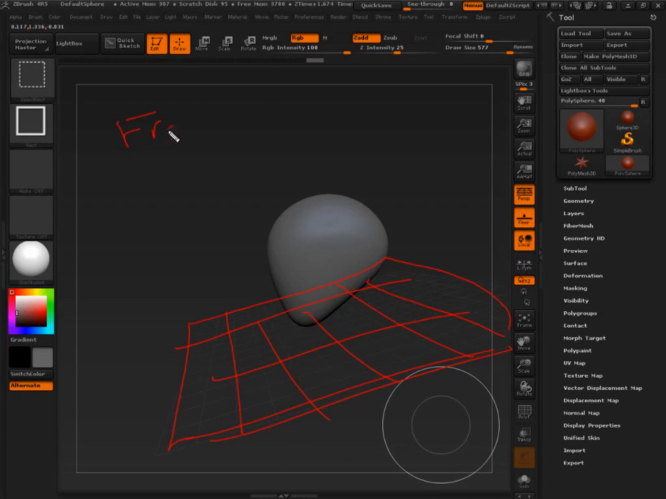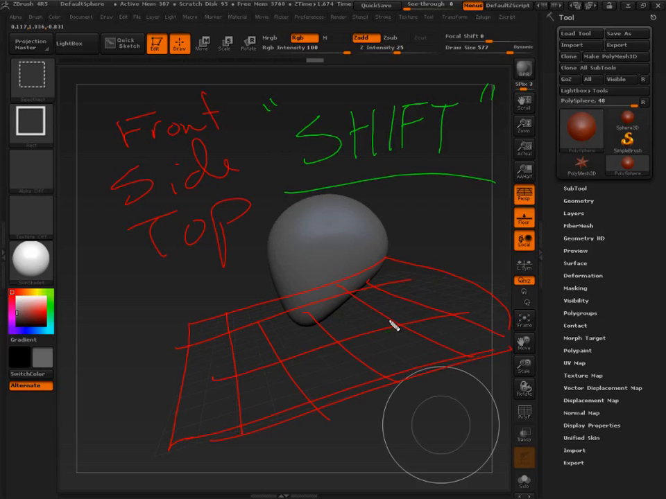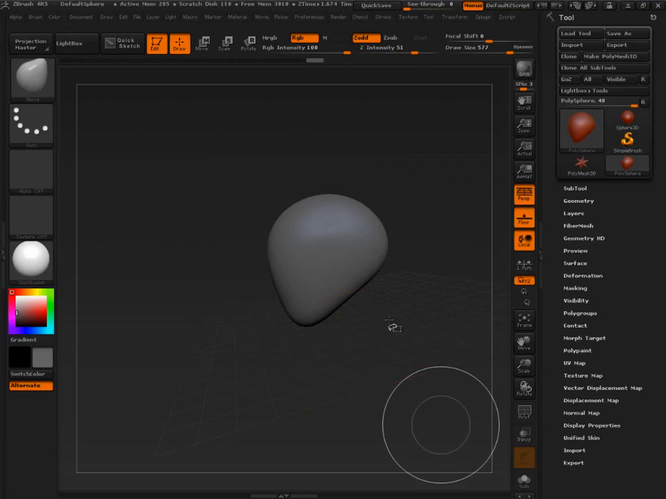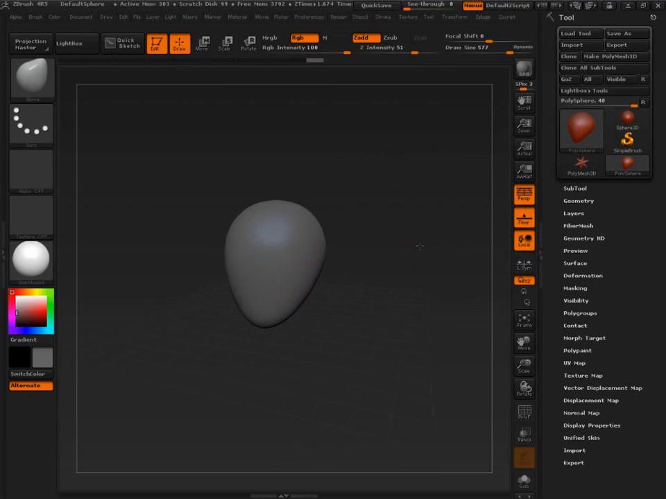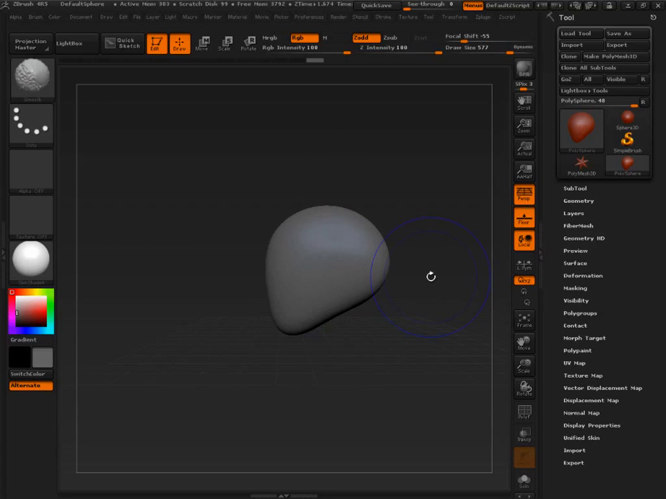So how do you lock this down so you're looking from a front, side, top view? Well, the key thing is the shift key. So that little shift button on your keyboard. What we're going to do is we're going to start rotating towards the front view, and I click, start rotating, press shift. I lift my pin, I let go of shift. Okay, so let's go to a side view. Click, rotate, press shift to lock, lift the pin, let go of shift.